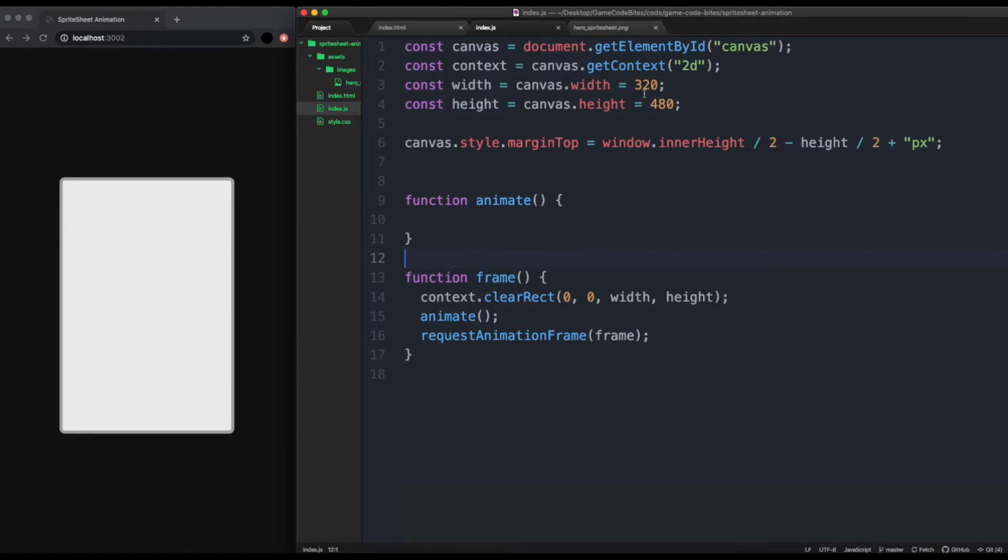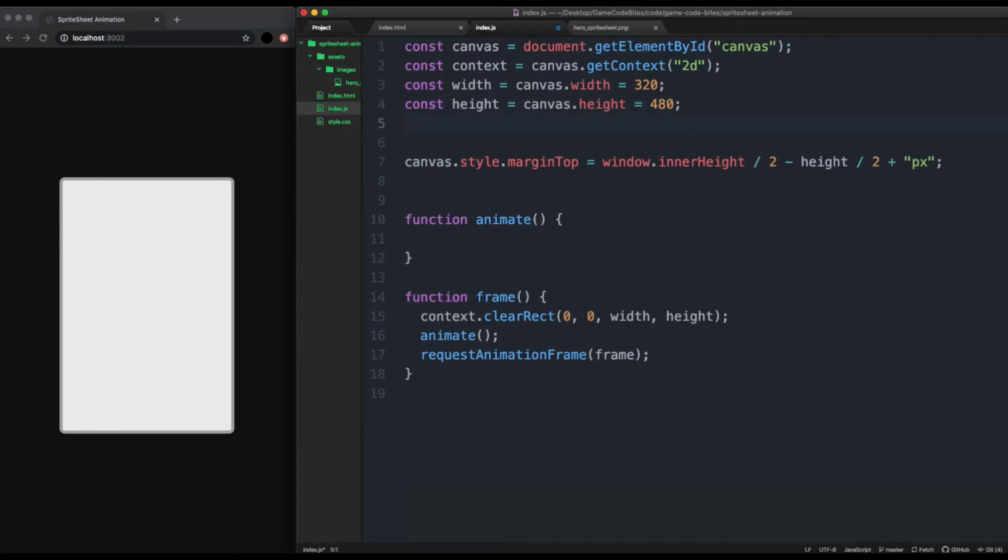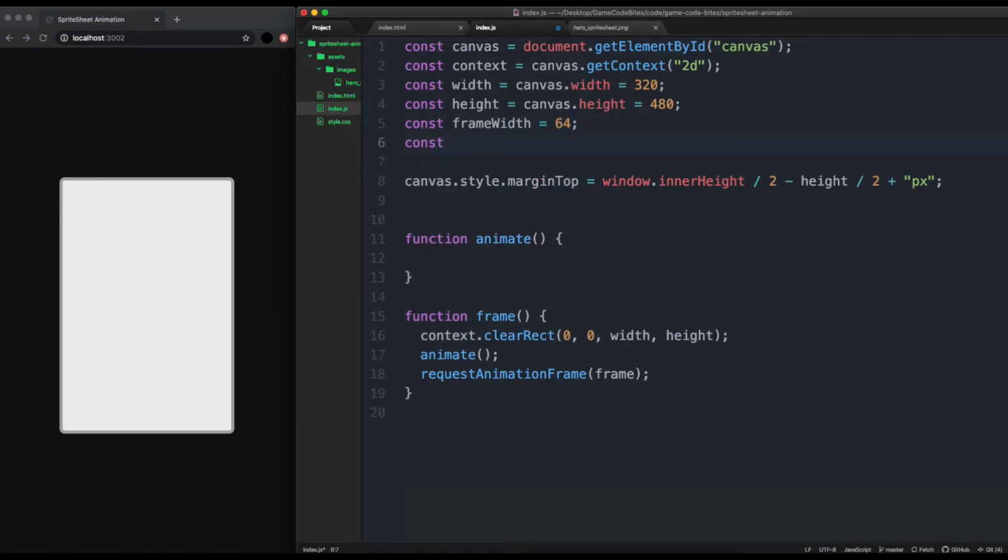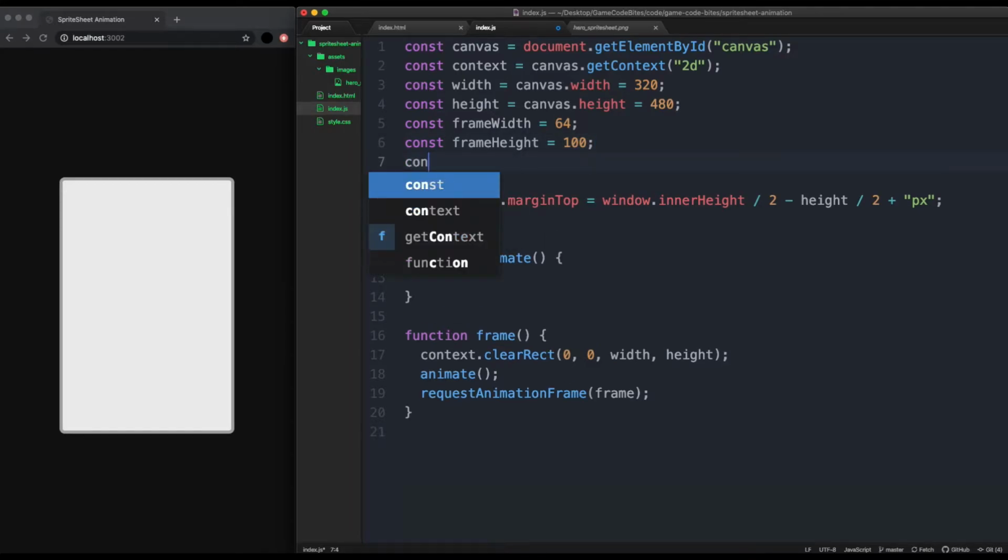So here I'm going to specify some constants. I'll say frame width is going to be 64. I know that because I created the sprite sheet and I know exactly what the frame width of every single image of that character or hero is. The frame height is going to be 100. And I'm going to say X position, let's say 130.